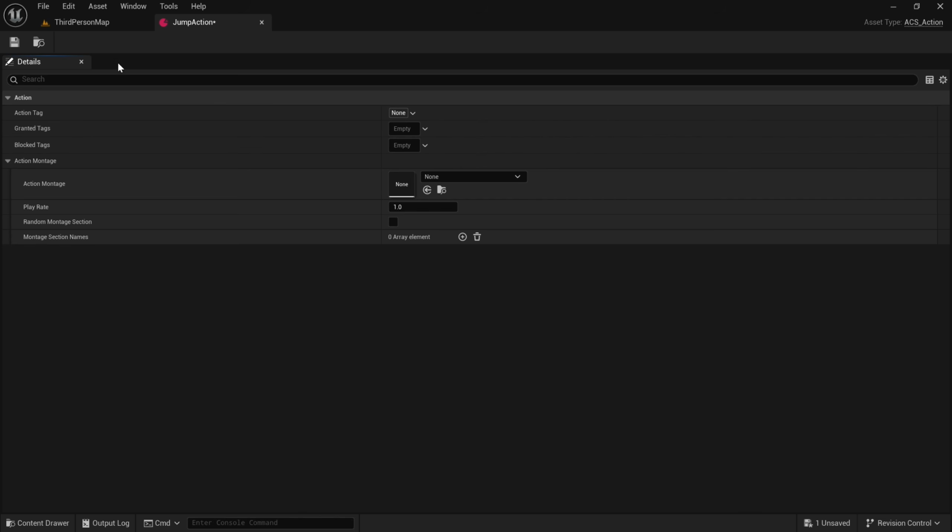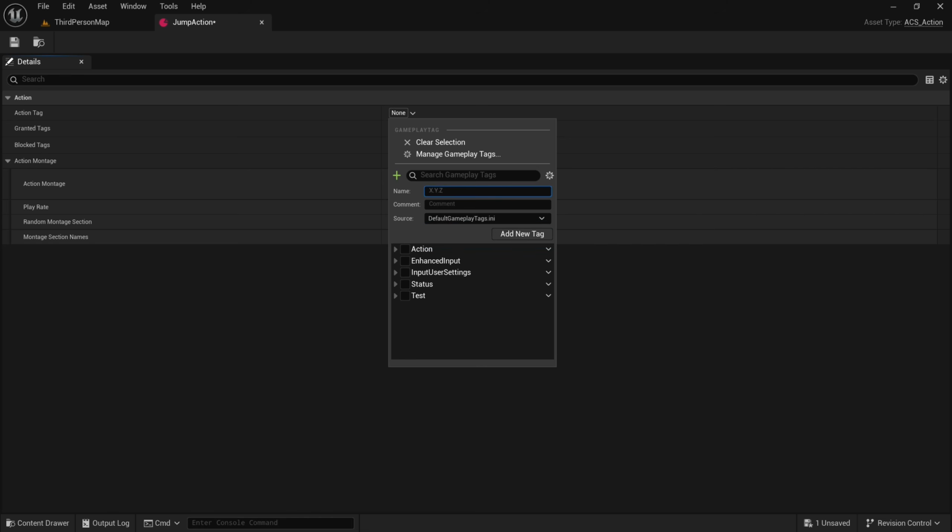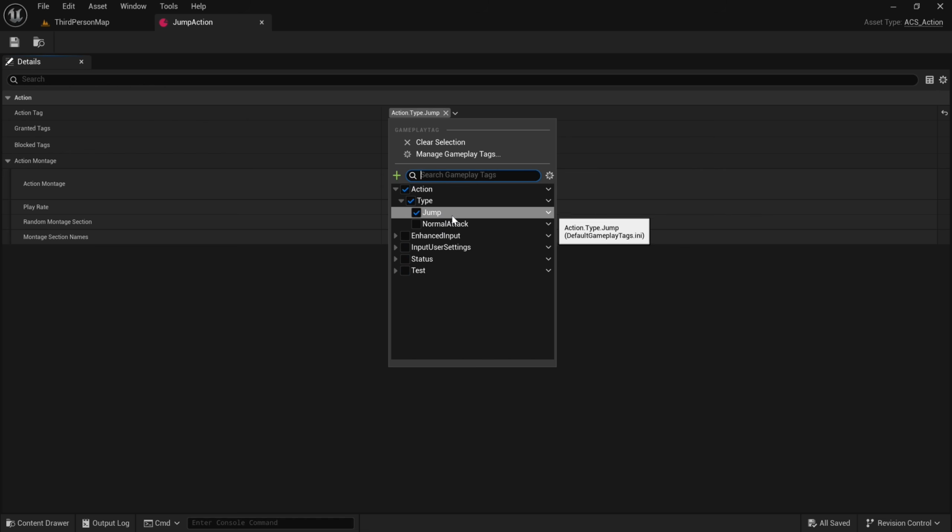This is going to be an example jump action. For the action tag, we can add a tag by selecting plus. Source will be default gameplay tags, action.type.jump. And once you've created that, select action.type.jump. You may have noticed that I created a normal attack tag as well. We do not need that right now. Right now, we only need the jump tag.